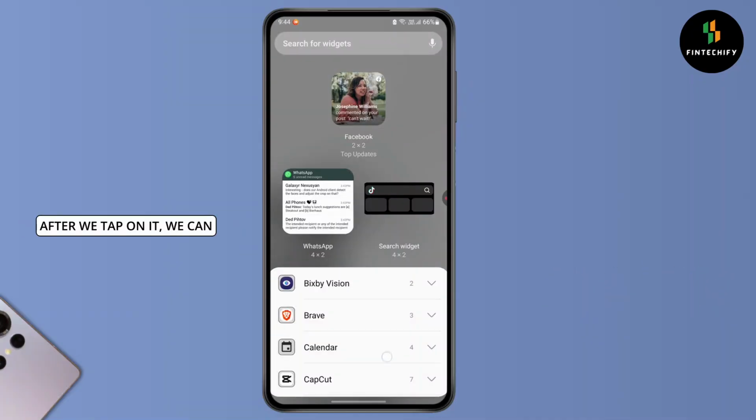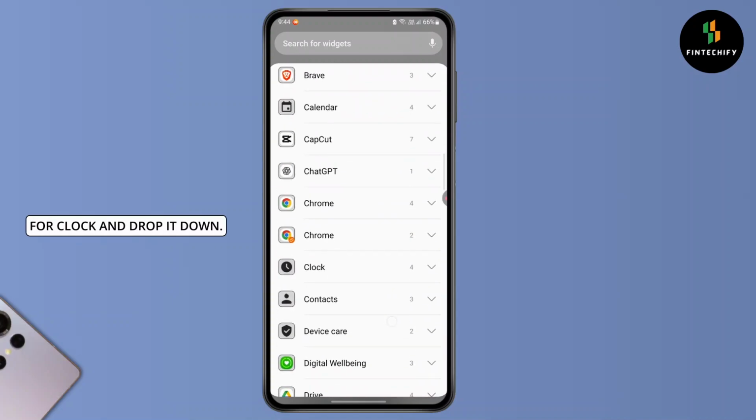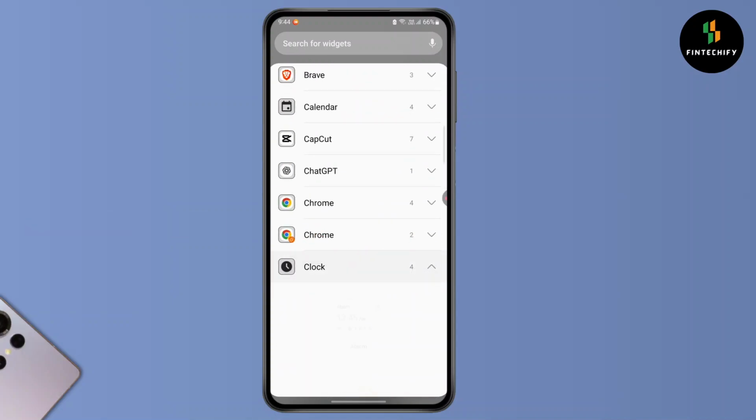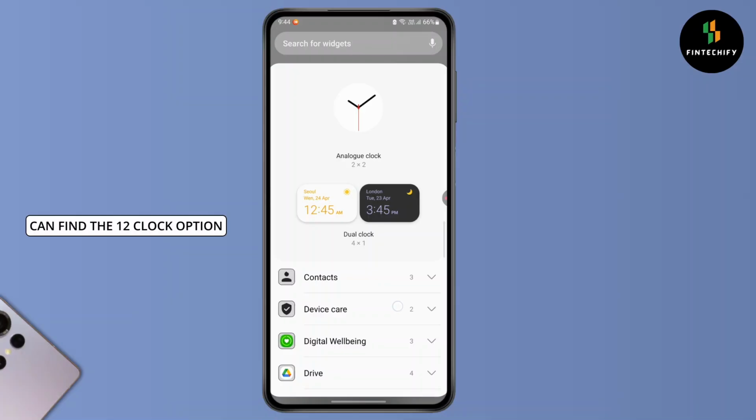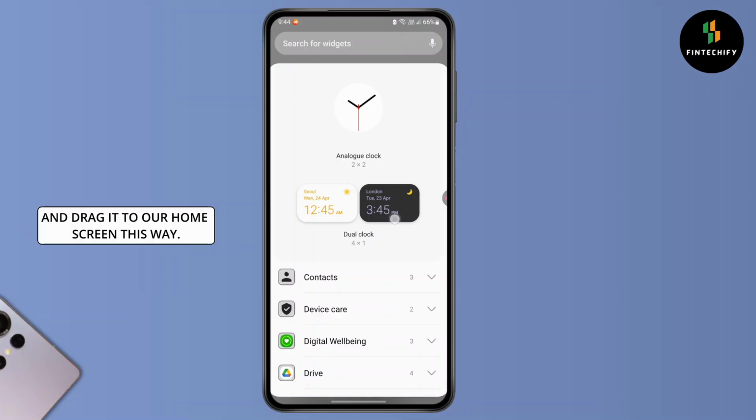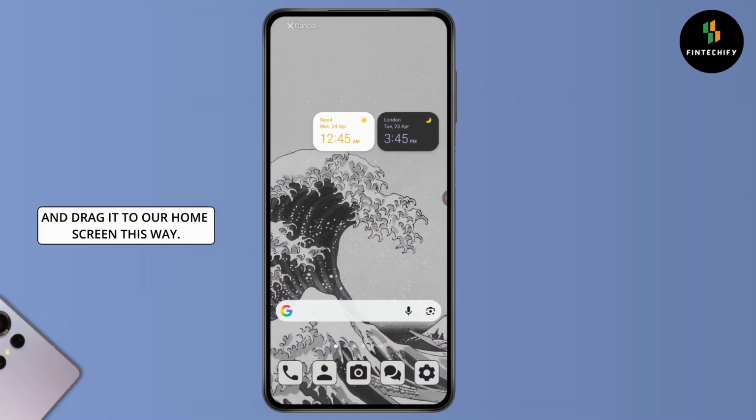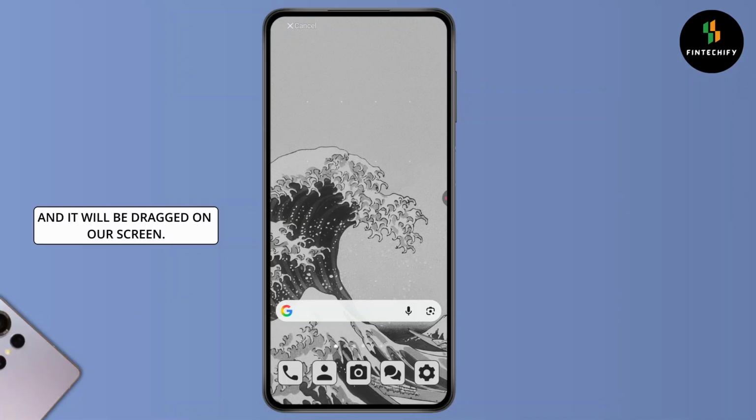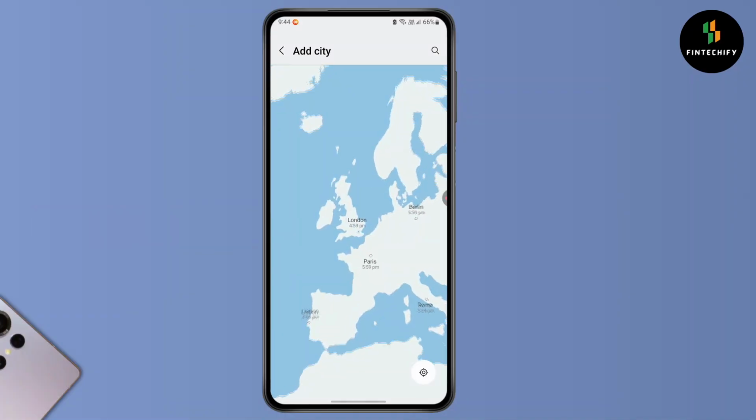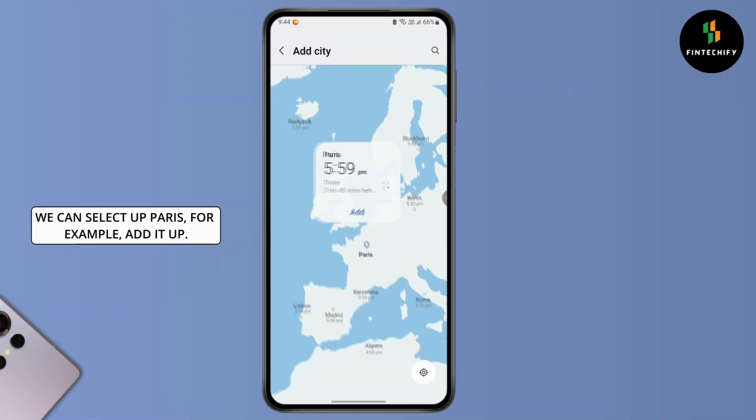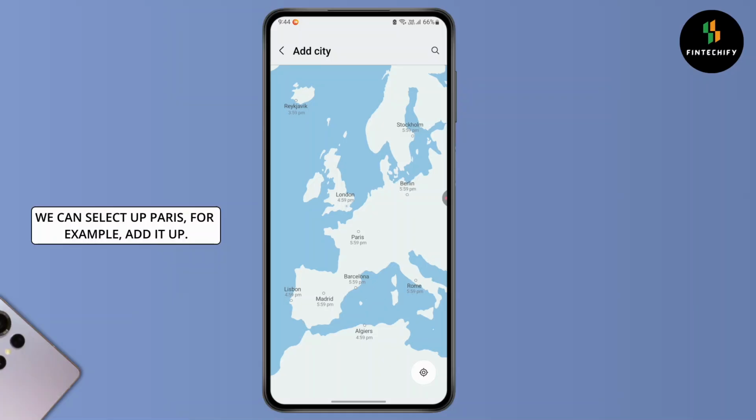After we tap on it, we can scroll and find the option for clock and drop it down. And within the clock, we can find the dual clock option and drag it to our home screen this way. And it will be dragged on our screen. Now here we can add up city. We can select up Paris, for example, add it up.